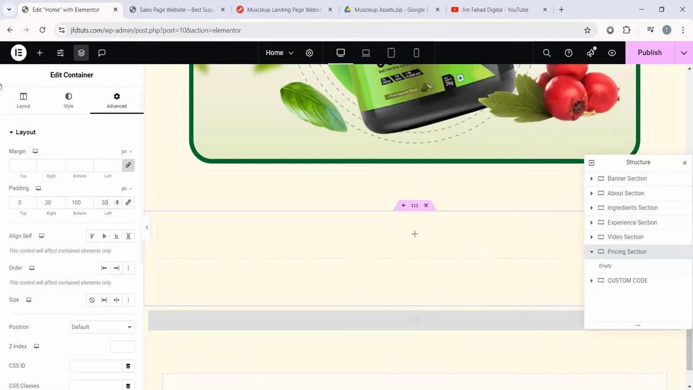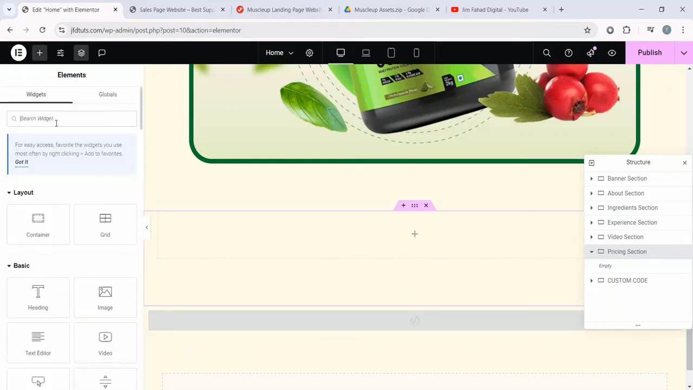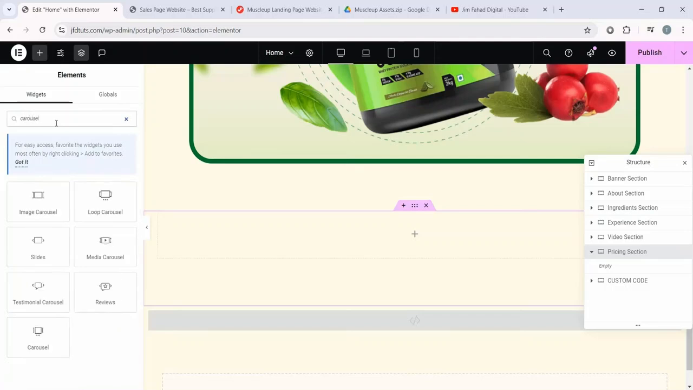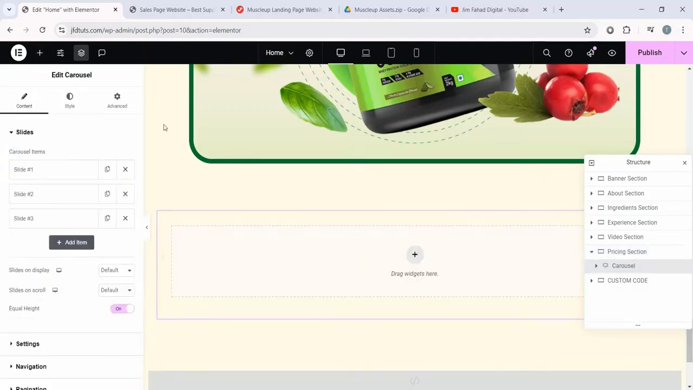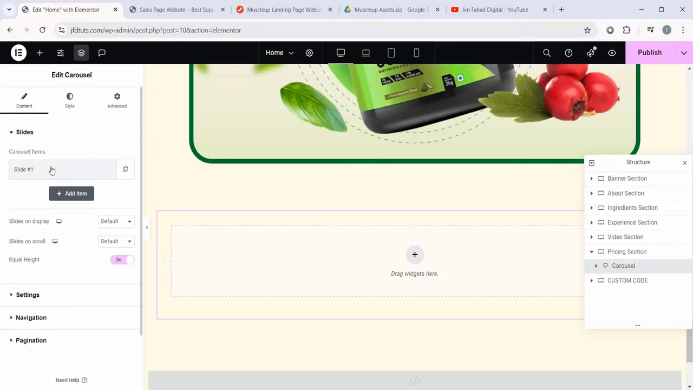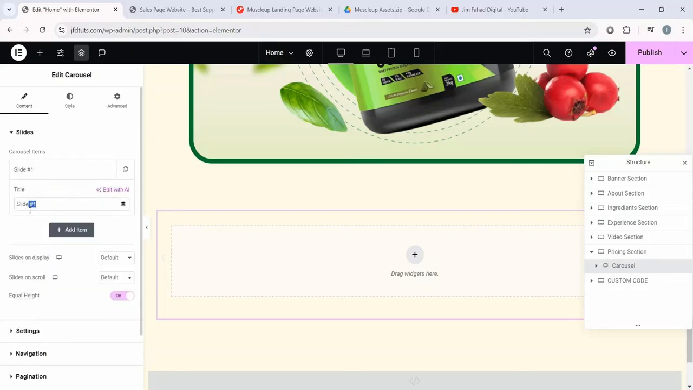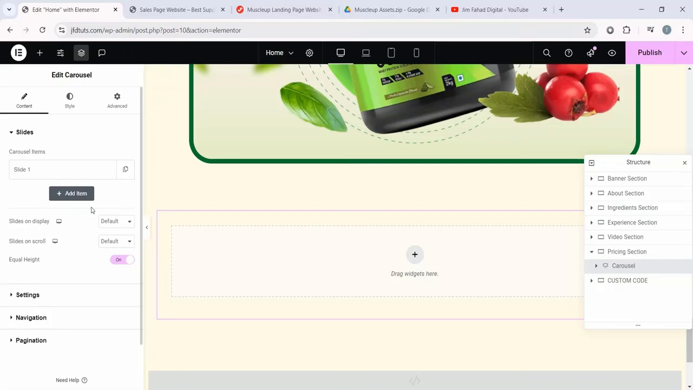Now inside this pricing section, I want to add a widget that is called carousel, and you'll find this carousel, this single one. Just drag it in and you'll see this widget here. So inside the slides you can see multiple items here. First I want to delete all of this except this first one. Let's just nicely rename it slide 1. After we have this slide on display, let's make it 4.